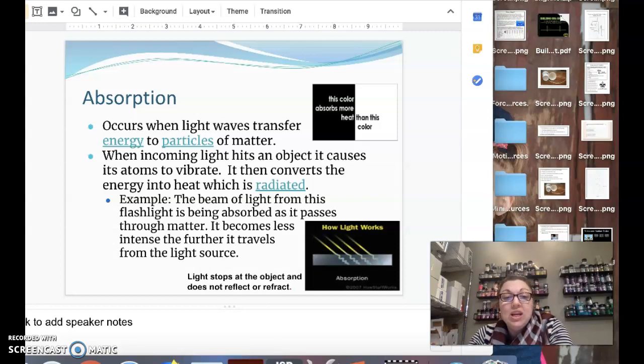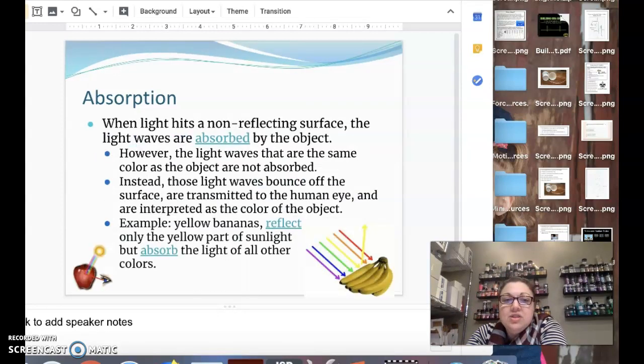So when incoming light hits an object, it causes the atoms to vibrate, and then it converts the energy into heat, which is radiated or given off, right? So again, that light wave comes in and it gets absorbed, and then that wave movement is going to cause the particles to vibrate, and vibrating particles is thermal energy. So when the light hits a non-reflecting surface, right? So not a mirror, not smooth water, it's going to get absorbed.